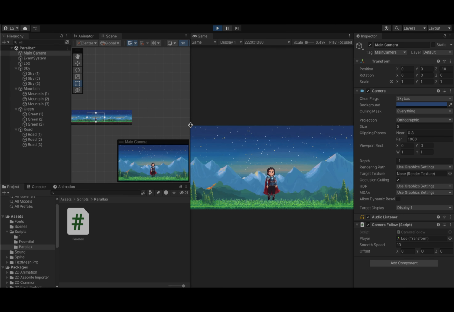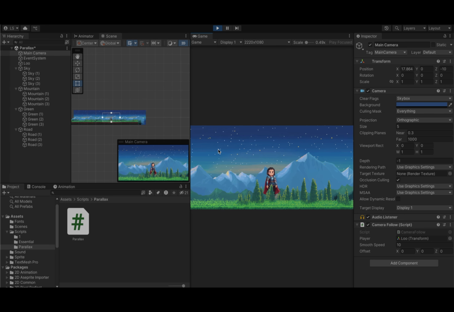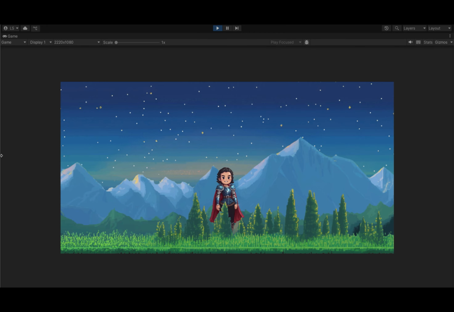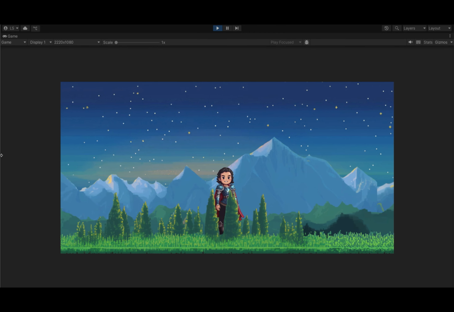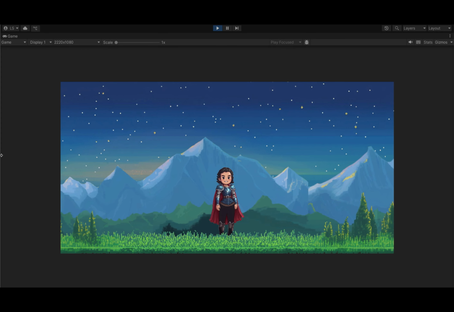Let's hit play and watch our background. Perfect, it's working fine. With endless parallax, you can run forever and never see the edge.